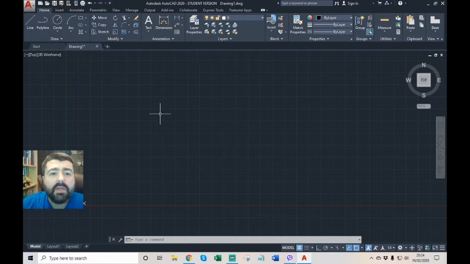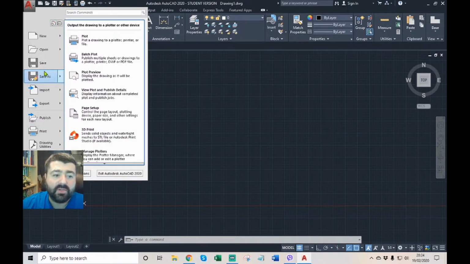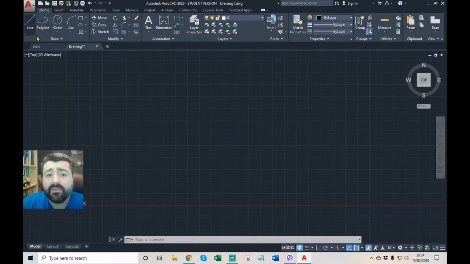The only other thing really that you need to worry about is up the top here. You've got the save icons and save as, open, and then if you click on the big A, you've got things like print, save as. Standard stuff, same as Microsoft Office or many other Windows-based programs that you get nowadays.